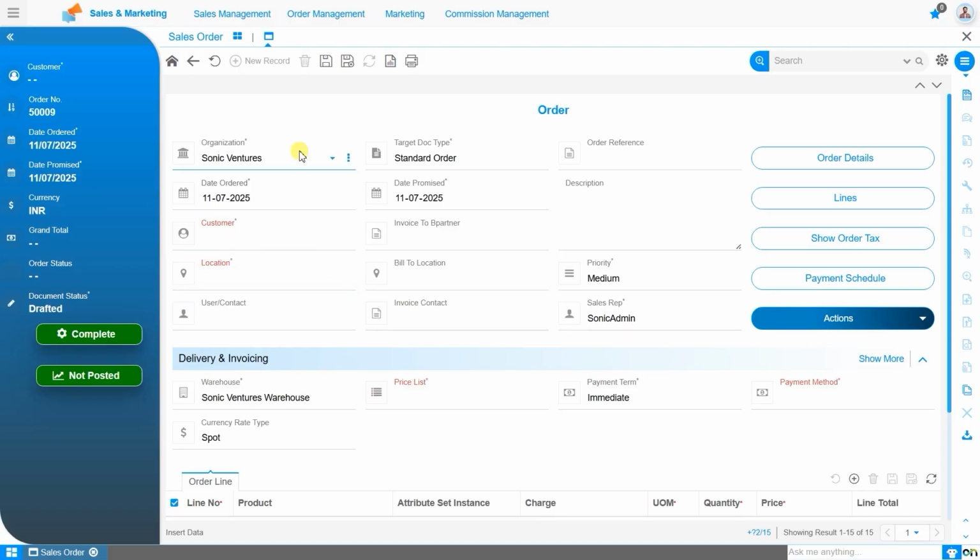This field must be set, as it indicates the specific organization under which the record is created. Next, we have the target document type. This defines the transaction type for the process. In the sales order, multiple target document types are available.